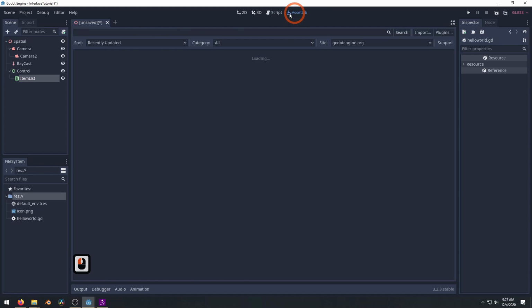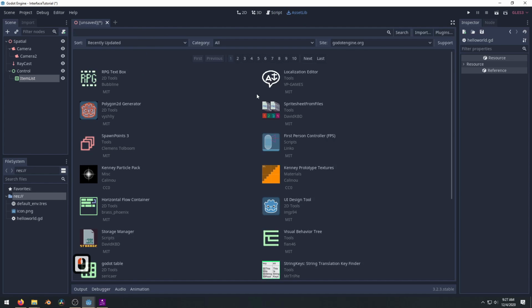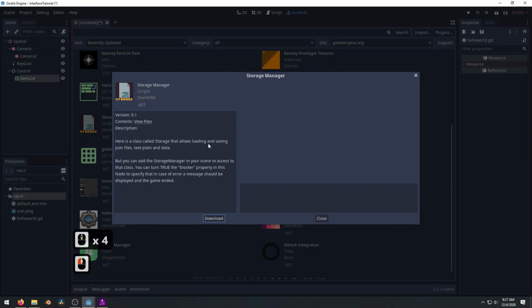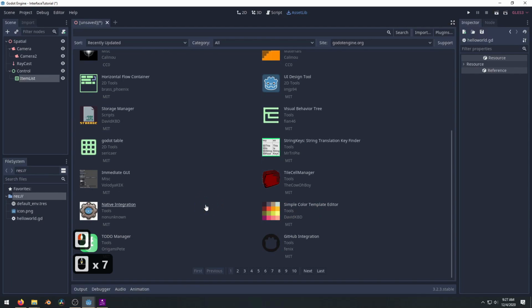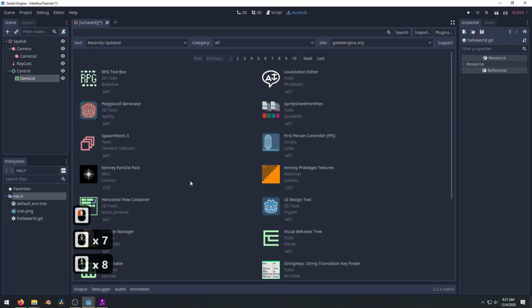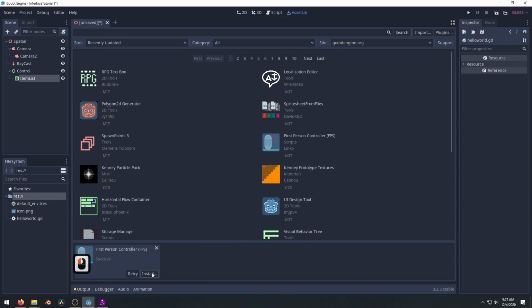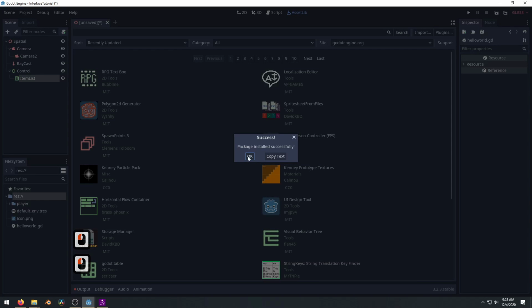Now, if we click up here, this is another really powerful thing about Godot: you can add in their asset library stuff. So you could go in here and search for storage manager. You click on this and look, you can just add it to your project. So Godot is very much like Unity and Unreal in the sense that, if you want a first-person controller, you can click this and bam, you have a first-person controller. You download it. It will download, successful, install it. Yup, go ahead.